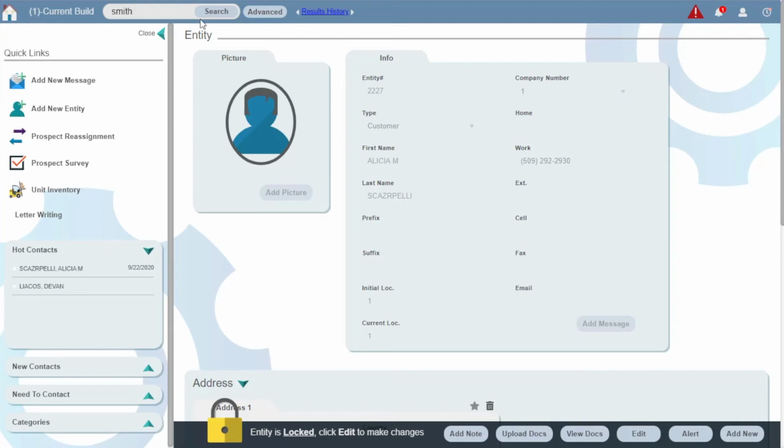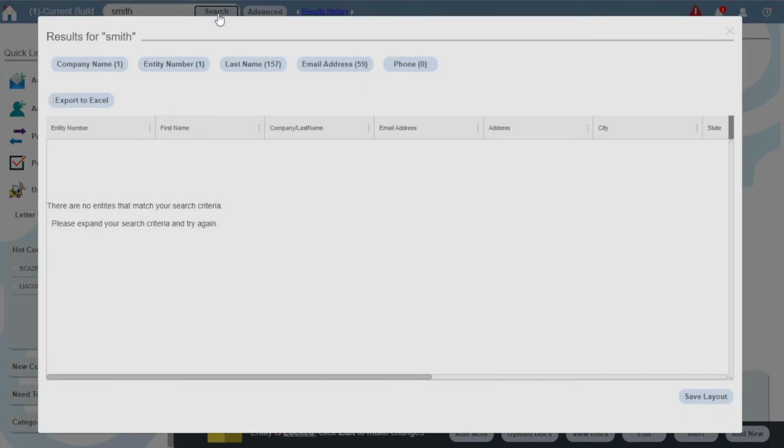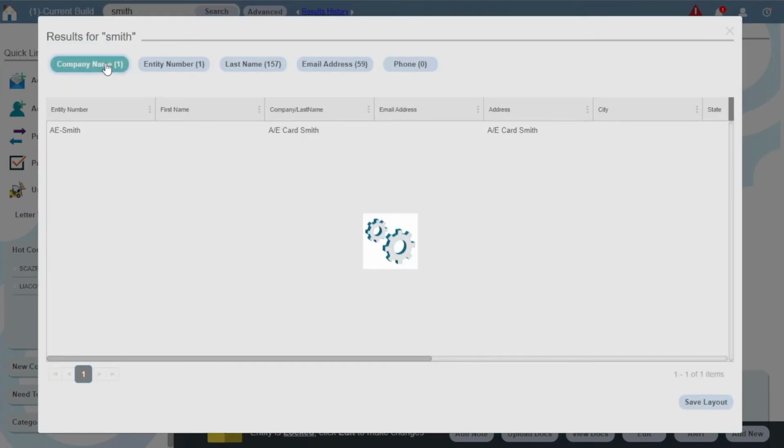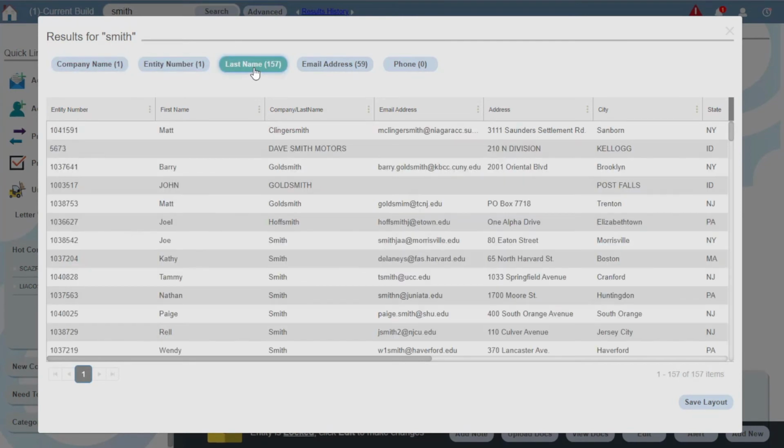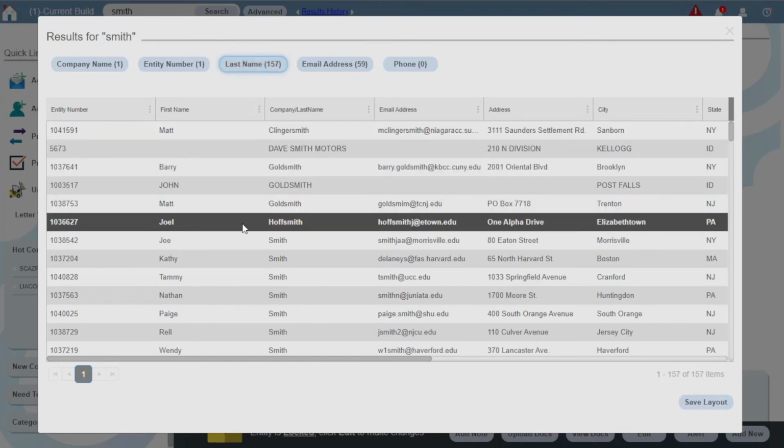A brand new feature in Motility Anywhere is the universal search in the upper left. Entering a search term here searches through a range of fields to find matches. If your search term is in an email address, someone's last name, and a company name, each of these matches will display in the results list. Once you've located the record that you want, double-click the row within the list to open the entity.